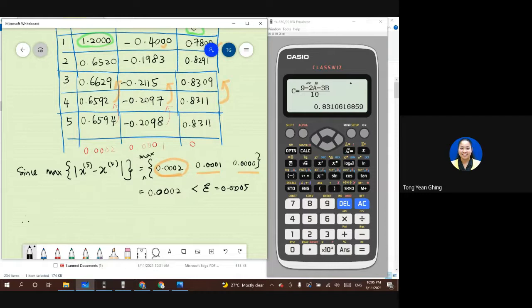So x at the fifth iteration is equal to, this is the value of x, okay? 0.6594, okay? We no need to put comma, just a little space, negative 0.2098, a little space, 0.8311. So this is in the matrix transpose, yeah? Transpose.